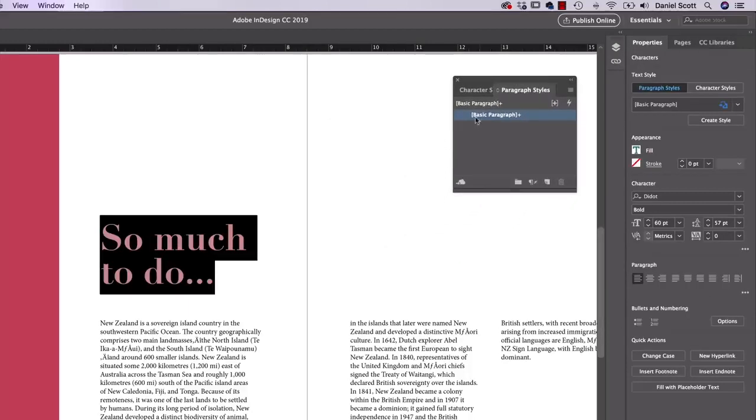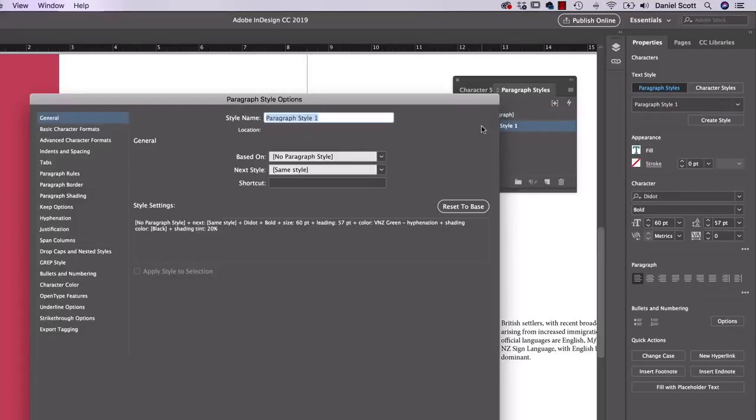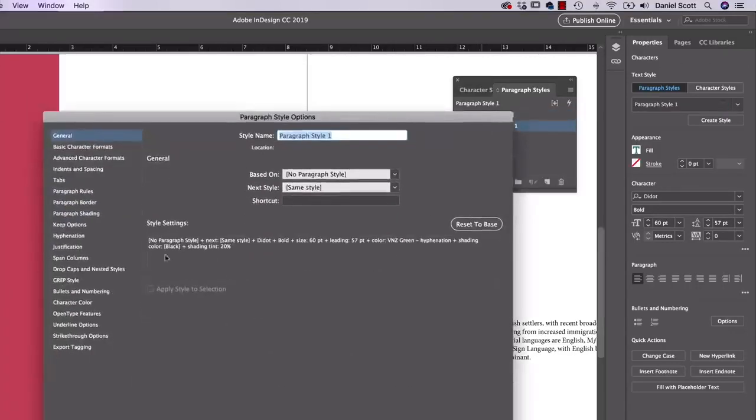You get given a basic paragraph style to start with. What I'd like to do is create my own, so I'm going to create a new style. It's this little turned-up page icon, the second from the right. Click on that, and we're given one called Paragraph Style 1. Double click it and it opens up and tells you a few things. It tells you that it is bold, what the font color is, and it's the VNZ green, all cool stuff. It's just going to save it so we can reuse it.